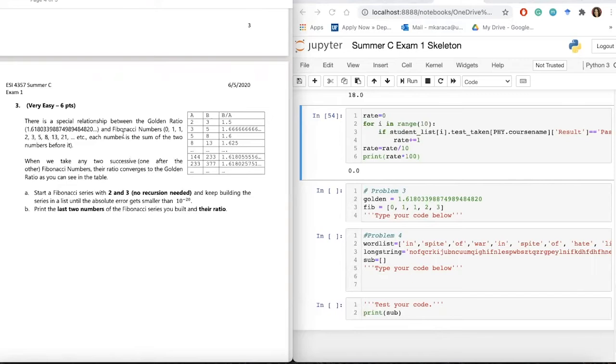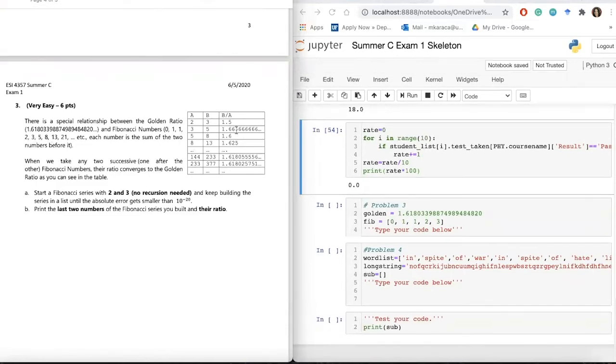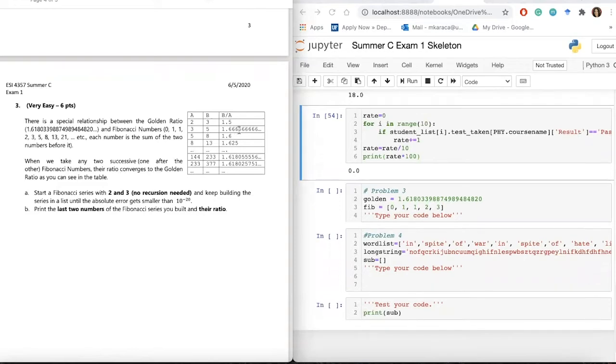This theory says that if you divide those numbers by one another, such as 3 divided by 2, it gives us 1.5. Then 5 divided by 3 gives us 1.666. If we keep doing this, when the numbers are really, really big, this series converges to the golden ratio.